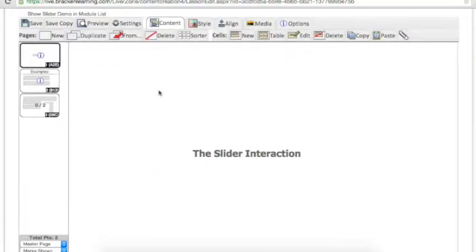Welcome to a very short tutorial on the slider interaction. This is an interaction that was originally developed as a way to collect feedback from users. So questions like, how do you feel about X on a scale of 1 to 10? But you can also use it as a way to collect other data from your users or as an engaging way to ask a question.